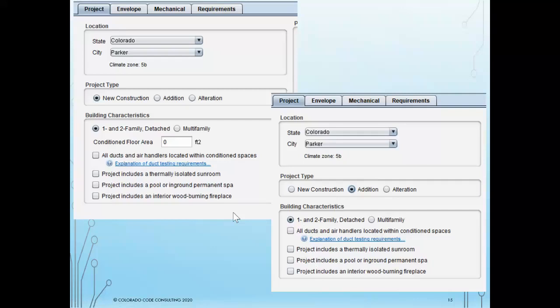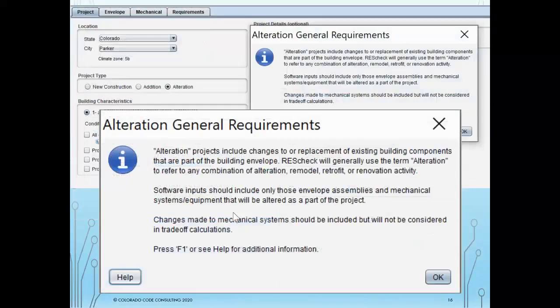So everything that we put in an addition is going to be just as we're building it new, so the software doesn't look at it any different. The code allows, if you're putting on an addition, you could run it both ways. You could run the whole place with the addition, or you can run the REScheck just with the addition. Many additions I see are all prescriptive, and they don't use the trade-off, so we don't normally see a REScheck for that. Kind of same goes for alterations.